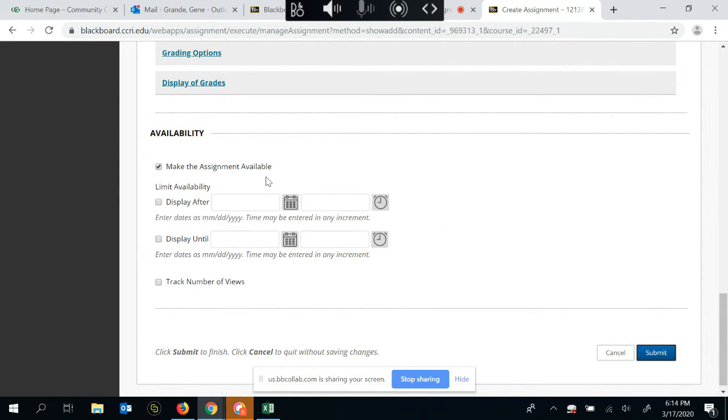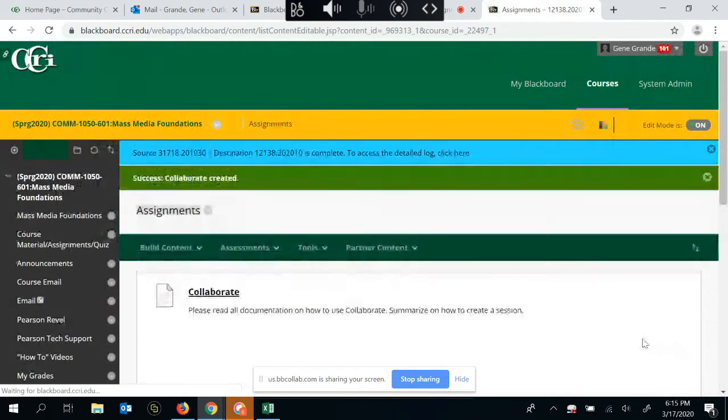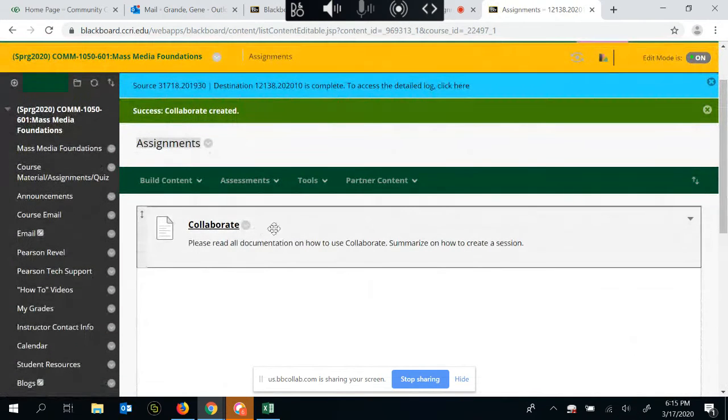Make the assignment available to the students, and then you can limit the availability. That's entirely up to you. So my assignments, for example, open Sunday mornings at 7, and they close the following Sunday night at the end of the day, or midnight. That's something to consider, because we don't want that open the entire semester. And if you wanted to track the number of views on the assignment, you can certainly do so, but I would assume that because they have submitted it, there's no reason to track the views on the assignment. So once you're done with that, you just click submit, and our assignment appears.